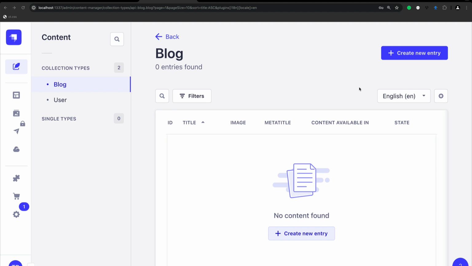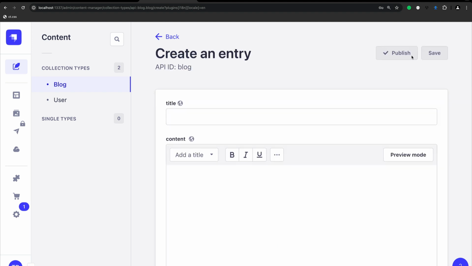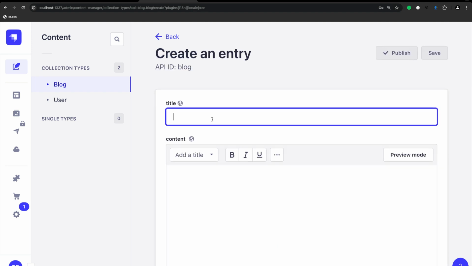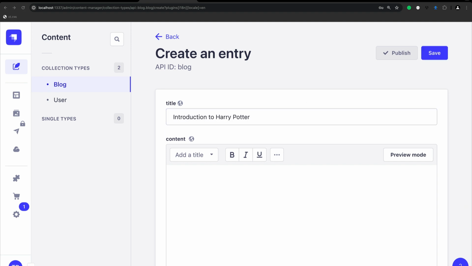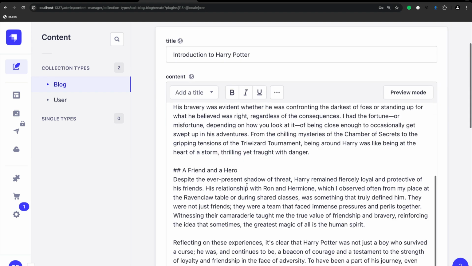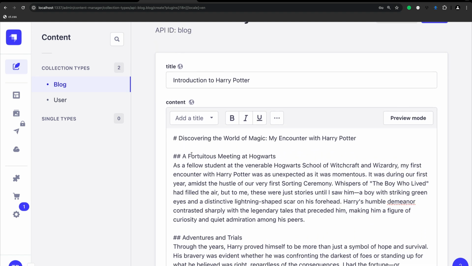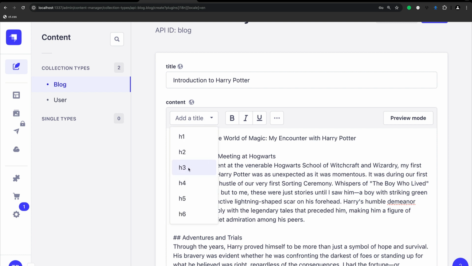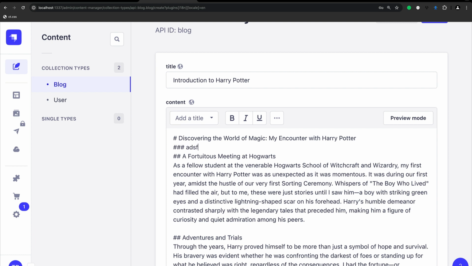And I'm just going to start by adding one, and then behind the scenes, I'm going to populate this to add more than one blog title. But essentially notice this button here that says create new entry. So we're going to give it a title, and this one is going to be titled Introduction to Harry Potter. The content, I'm just going to copy that over. Notice that this is written in Markdown. And of course, if I want to add any other Markdown values in here, like an H3, notice how the editor would update that for us.